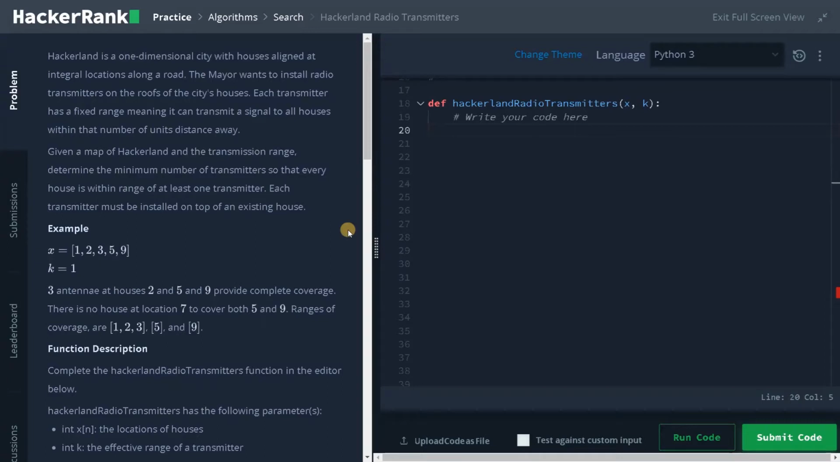Now in this video we are going to solve Hackerland Radio Transmitters. Hackerland is a one-dimensional city with houses aligned at integral locations along a road. The mayor wants to install radio transmitters on the roofs of the city's houses. Each transmitter has a fixed range, meaning it can transmit a signal to all houses within that number of units distance away. So given a map of Hackerland and the transmission range, determine the minimum number of transmitters so that every house is within range of at least one transmitter. Each transmitter must be installed on top of an existing house.